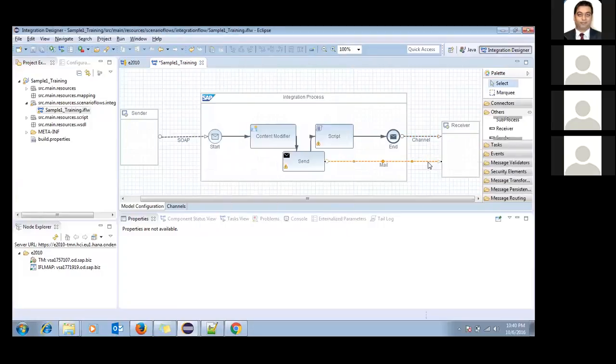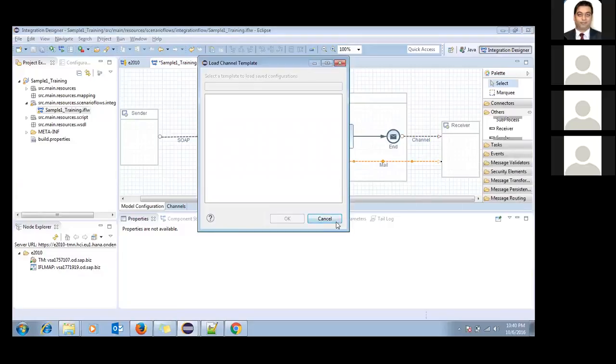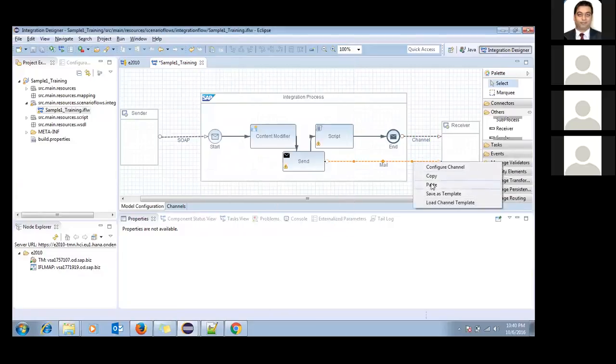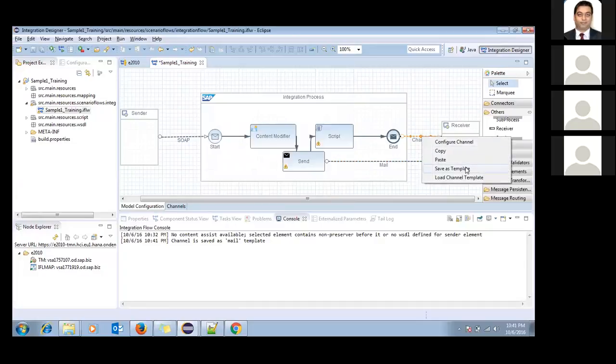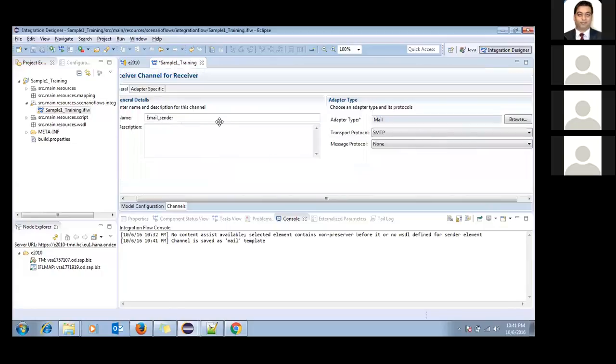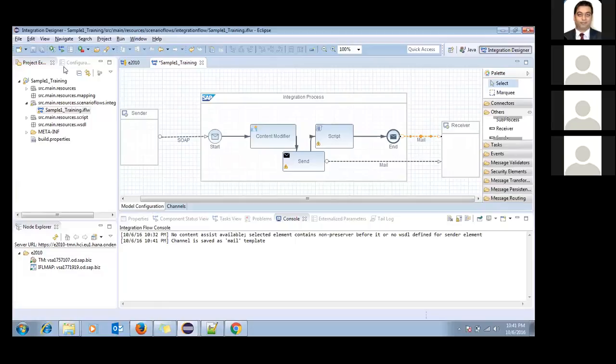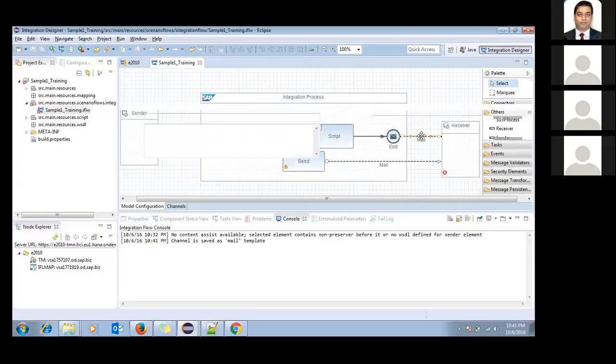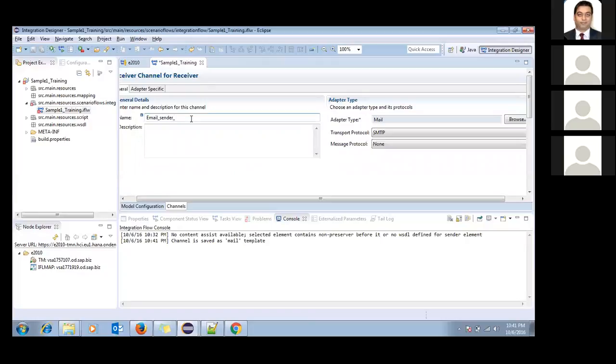Okay, I'll just save this as an email template and then apply the same template onto this particular channel, so it will have all the configurations done. As I mentioned, there cannot be two same names. So let's try and save it. It throws an error, stating the same channel name cannot be specified. Okay, so you can enter it as a different name.